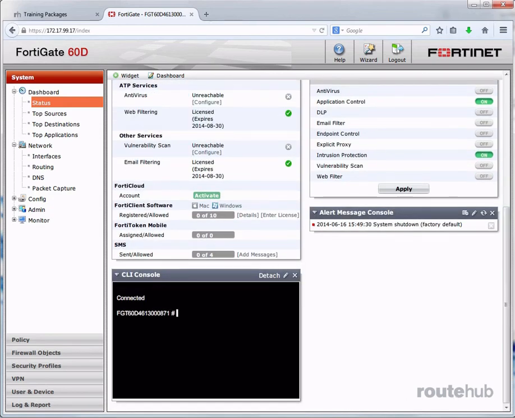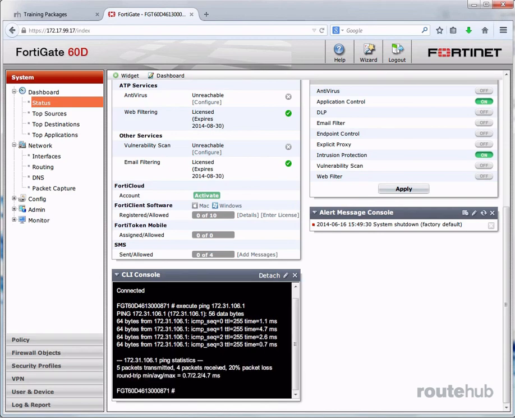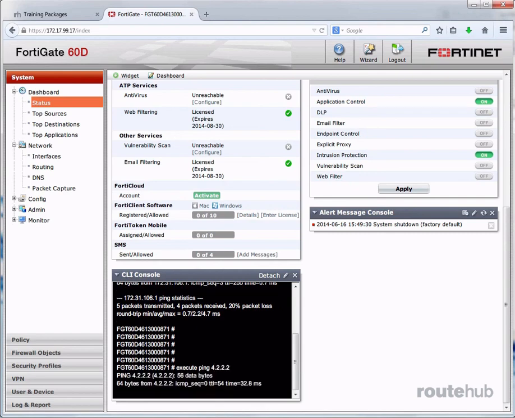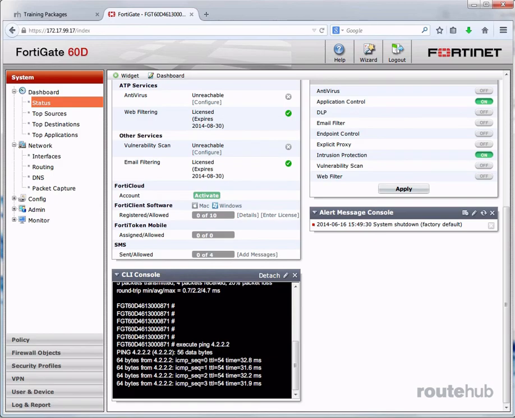So let's connect to the CLI and let's confirm for sure if our firewall can access the internet based on the configuration that we have completed. So first, let's determine if we can reach the default gateway IP, which is 172.31.106.1, and that is reachable. And now let's confirm if we can access the internet. So we'll ping some IP on the internet, and that also works. So everything is working as expected to the internet.